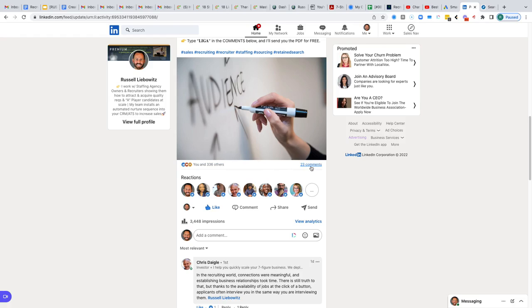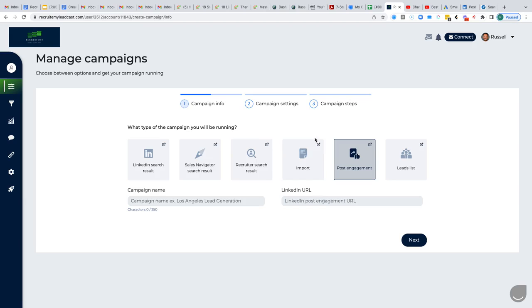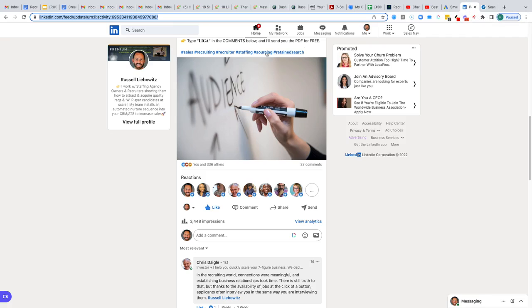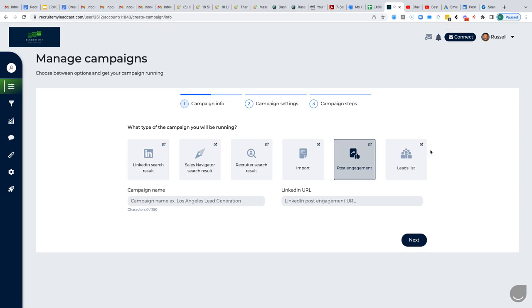And all I need to do is copy this URL. This is so amazing. And go in here and paste it. And now it's going to import all of these people who interacted with my post, the 336 and the 23. It's going to bring everybody in. And think of how powerful this is for a warm connection outreach. It'll bring those folks in, so you'll have 350 people that commented and engaged with your post on LinkedIn.